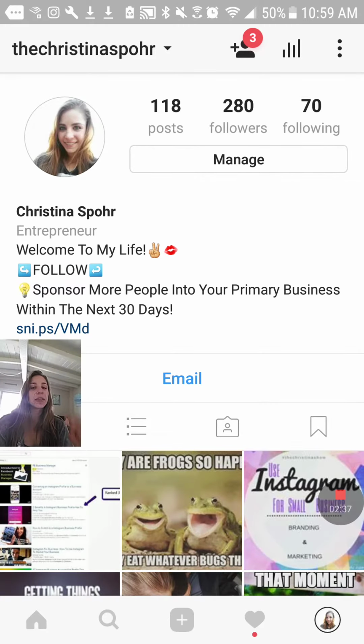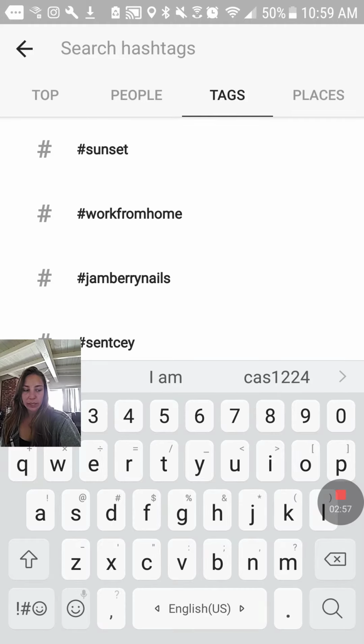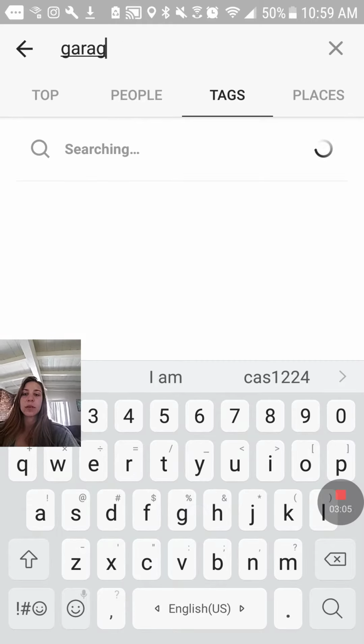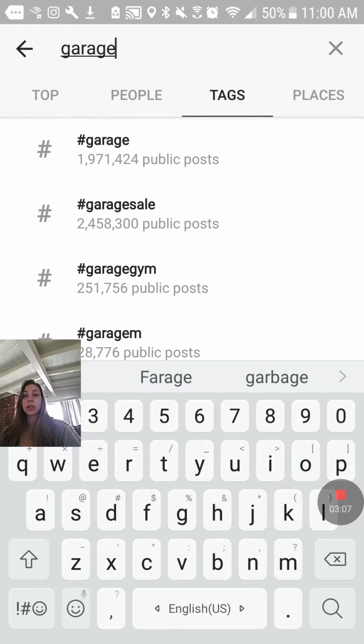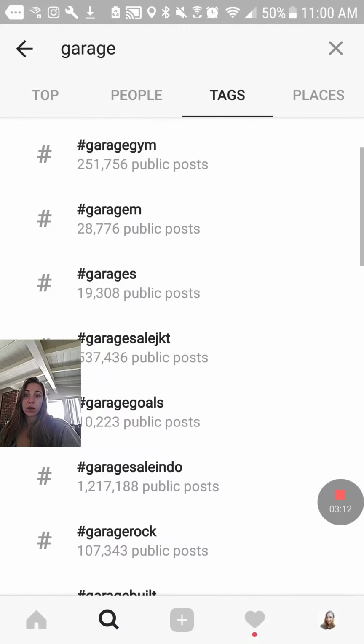So let's talk about the second part of using hashtags. The second part is don't let them be too long. Let's just do an example right now so we can see that. So hit the search bar right here and I'll hit tags. And let's say we're having a garage sale. So let's just type in garage and see what kind of search results we get. So see, look, garage, there's going to be a lot of different options. Garage sale, garage gym, garages, all that stuff.